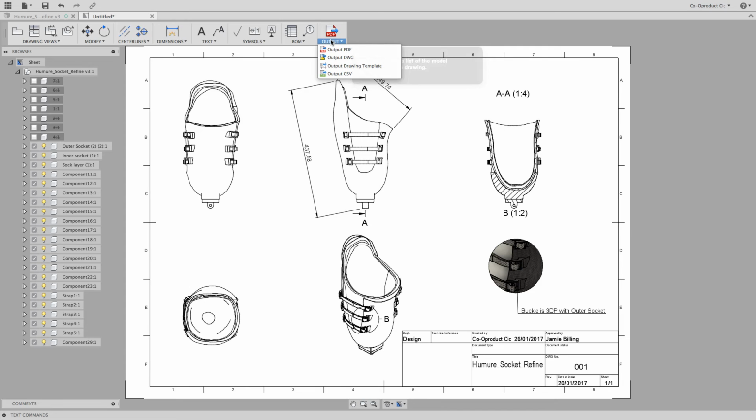And finally, we can output our documentation. We have a number of format choices to output. We can output PDF, DWG, drawing templates, or comma-separated value documents.